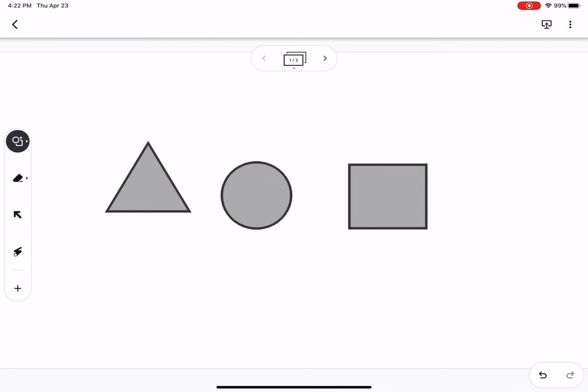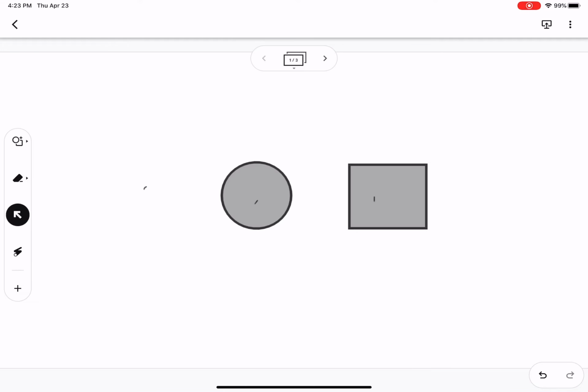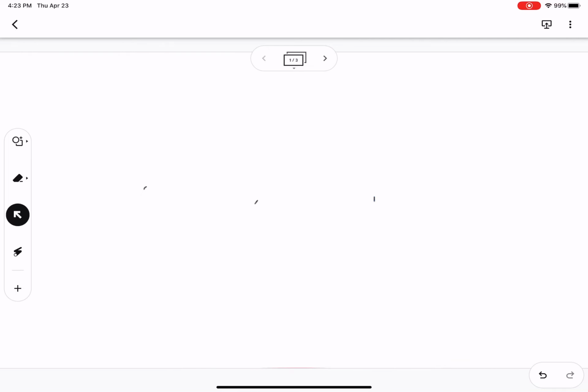Since I'm still on the shape tool, I can't click on any of these. What I have to do is go down to the third one and click on the cursor. Now the cursor allows me to select that object, and then I can delete each of those objects. Similar to a lot of drawing programs, if you're familiar, you'll have to get used to going back to the cursor to select objects to make them large or small.